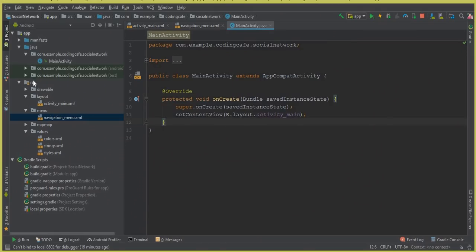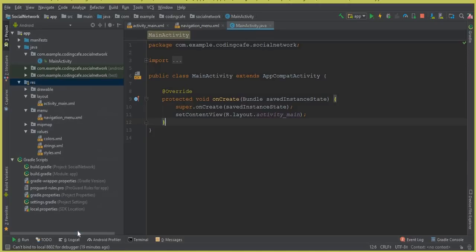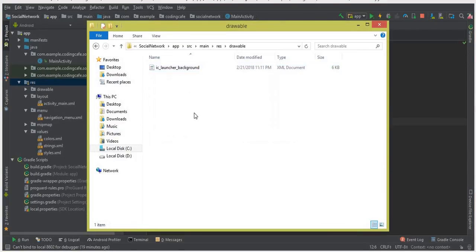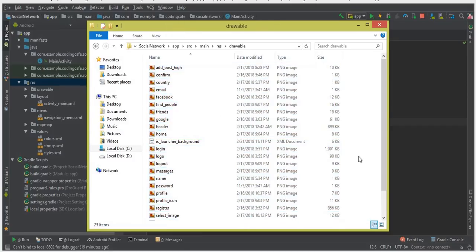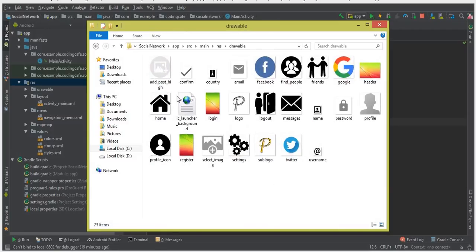Here you can see this res. Click here and click inside these options. Here you can simply click on show in explorer and go to the drawable folder. Inside the drawable folder you can simply paste all these icons. These are the icons which we will be using for our social networking app. So please do not change the name of any icons.